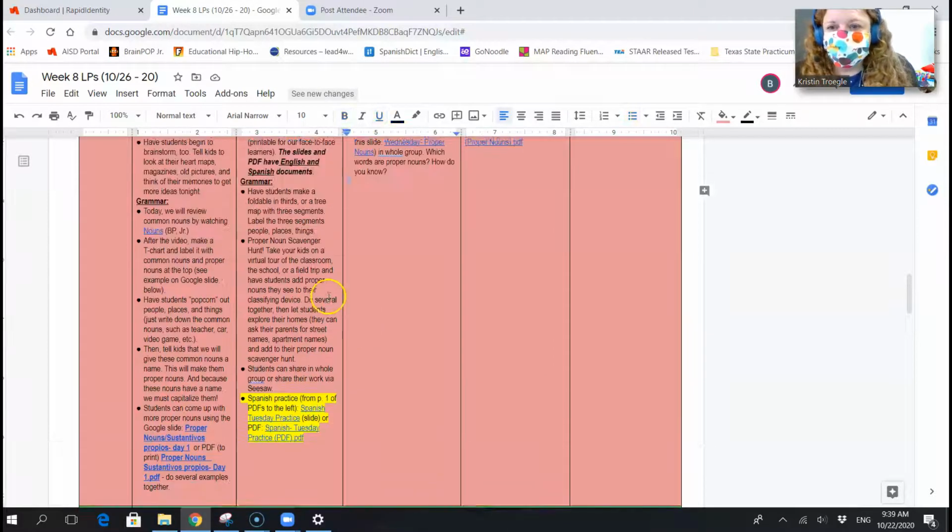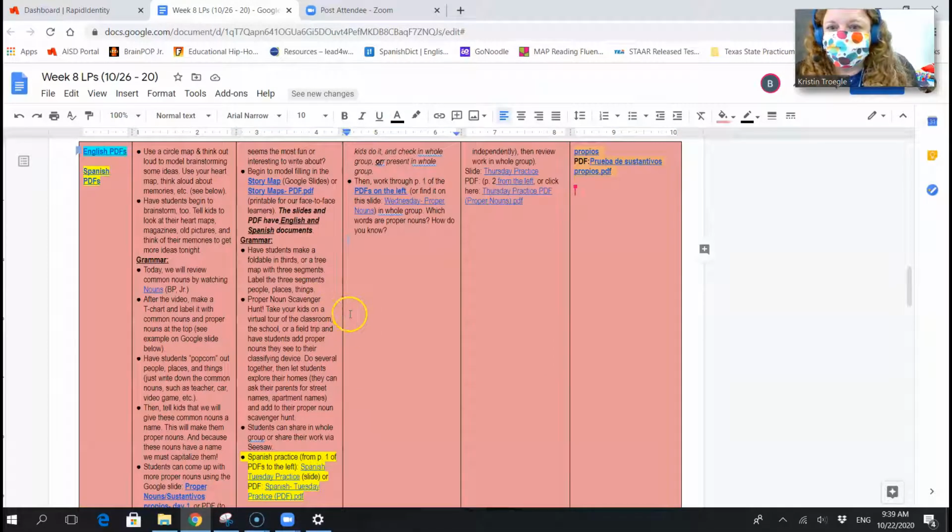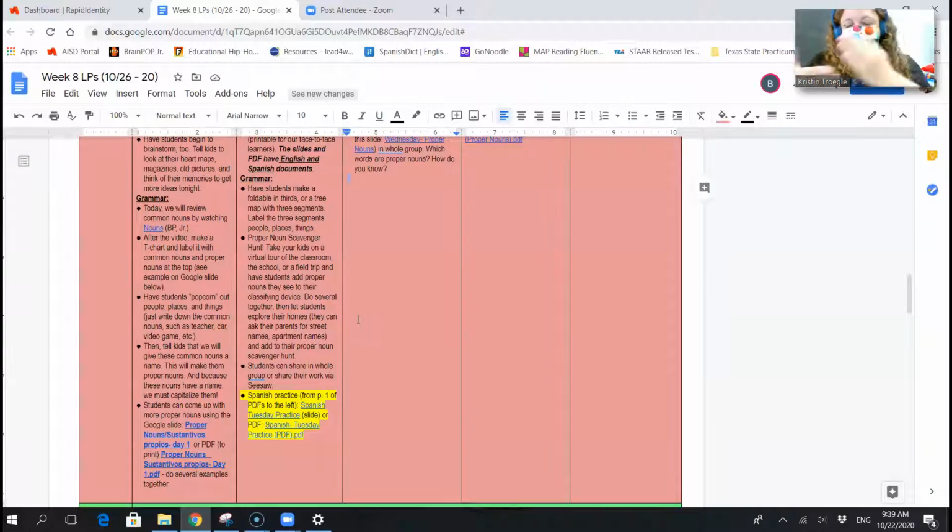On Tuesday, we're going to do a foldable. So you're going to fold it into 3 parts. You could do a tree map in 3 parts, something like that. But basically just a sorting device. And then the kids are going to go on a proper noun scavenger hunt. So in each segment, you'll write people in one section, places in another, and things in the last one. The kids can go on a scavenger hunt around their house, think about their neighborhood.